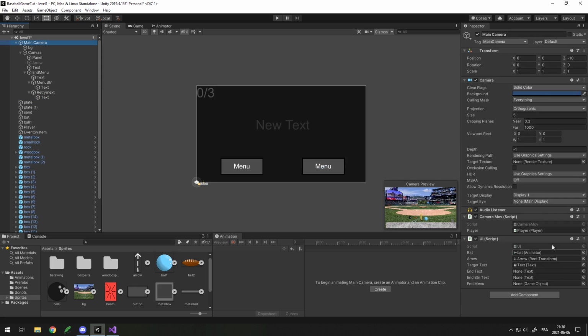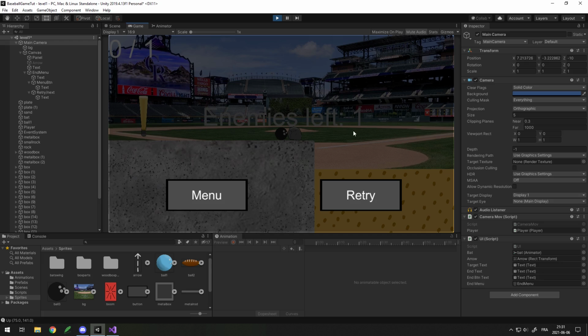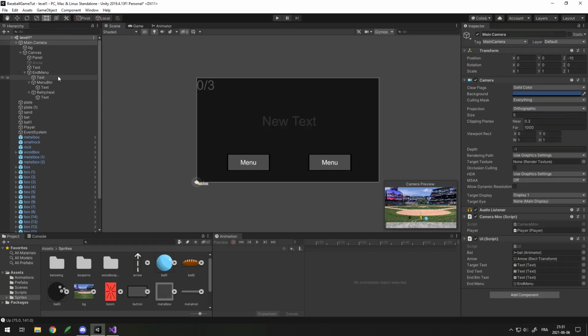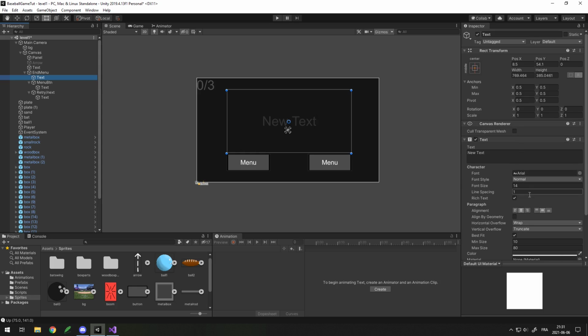So now I'll just go on my UI, drag in my text, my button text, and my end menu. Then I get a pop-up with the enemies left 1, so the color of the text is not that good. I'll change it probably to white. So let me fix the text right here, I'll set it to white.